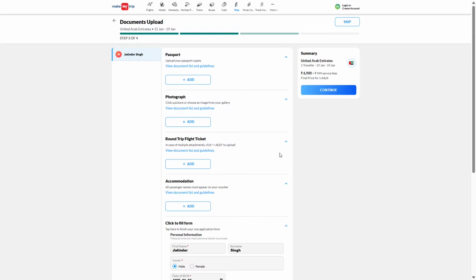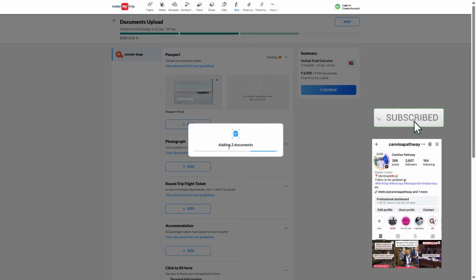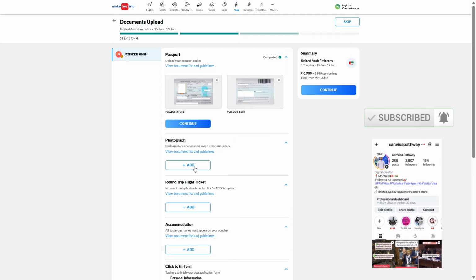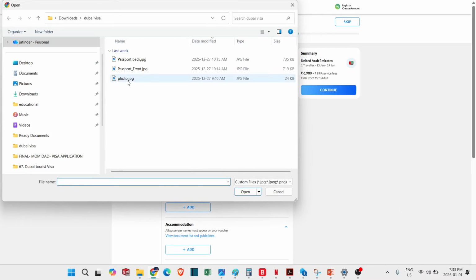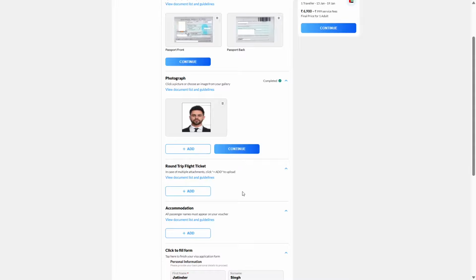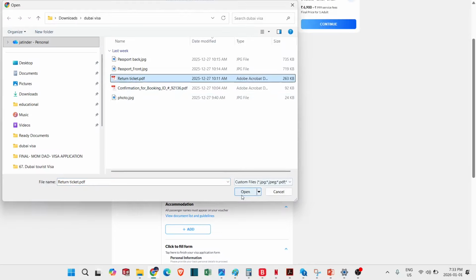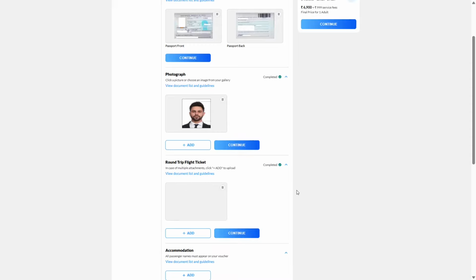Now let's upload your passport first page and last page by clicking on the Add button. Make sure you upload the first and last page of your passport. Next, upload your 45 by 35 millimeter photo by clicking on the Add button. Next is your round trip flight tickets. Please upload them here. In case there are multiple attachments, then upload them multiple times.